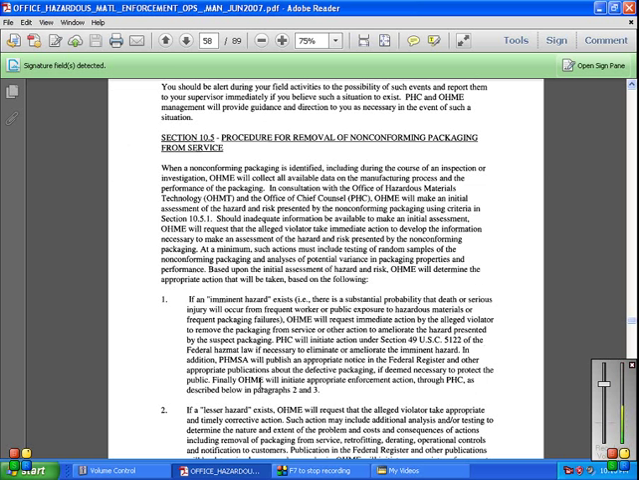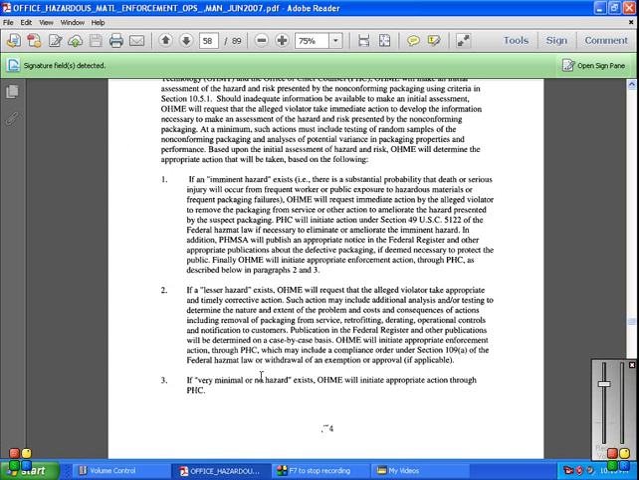2. If a lesser hazard exists, OHME will request the alleged violator to take appropriate timely corrective action. Such action may include additional analysis and testing to determine the nature and extent of the problem, and actions including removal of packaging from service, retrofitting, derating, operational controls, notification of customers, publication in the Federal Register, and other publications determined on a case-by-case basis. OHME will initiate appropriate enforcement action through the PHC. This may include compliance orders under section 109 of the Federal Hazardous Materials Law, withdrawal of an exemption, and civil penalties if applicable. 3. If very minimal or no hazard exists, OHME will initiate appropriate action through the PHC.